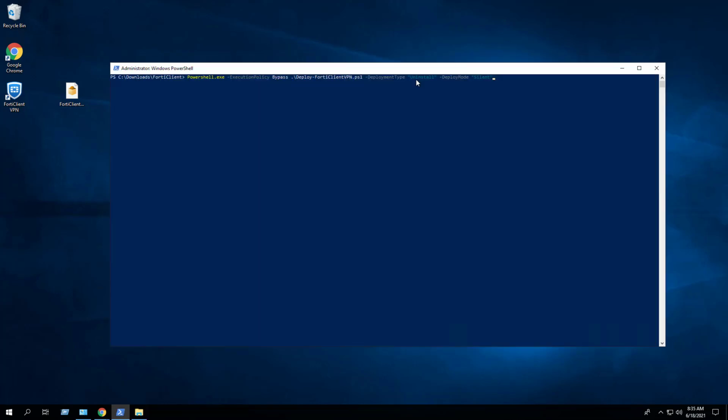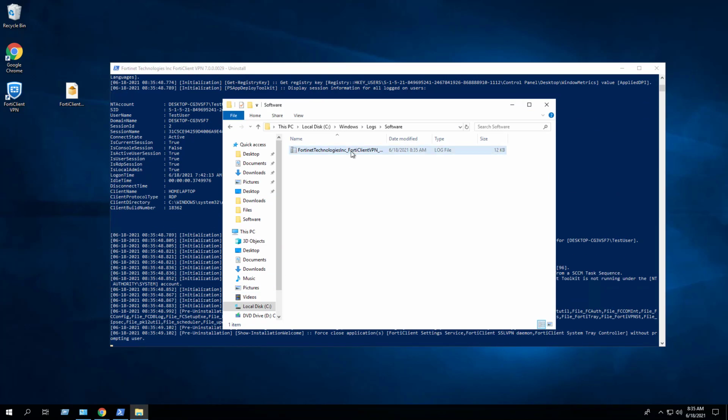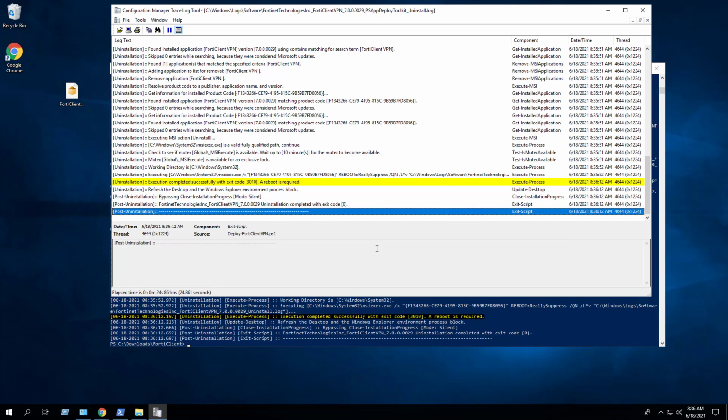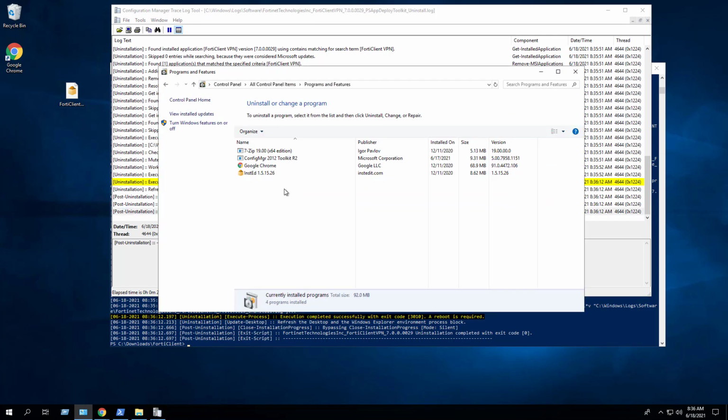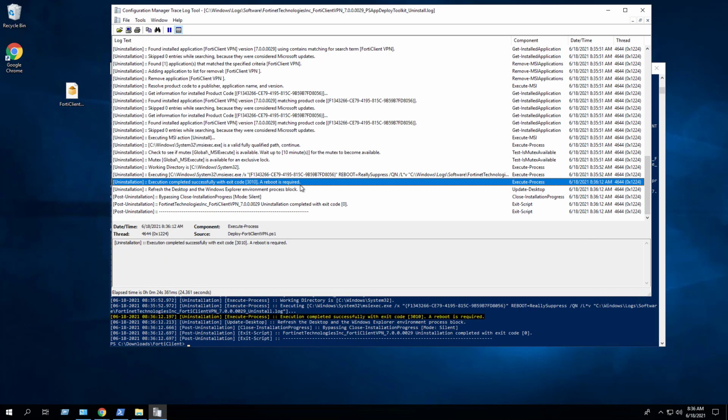Now we can perform a silent uninstall simply by changing the -deployment type parameter from install to uninstall. Again, we can monitor the progress with the log file. We can see that the uninstall has completed successfully. However, there is a reboot pending.